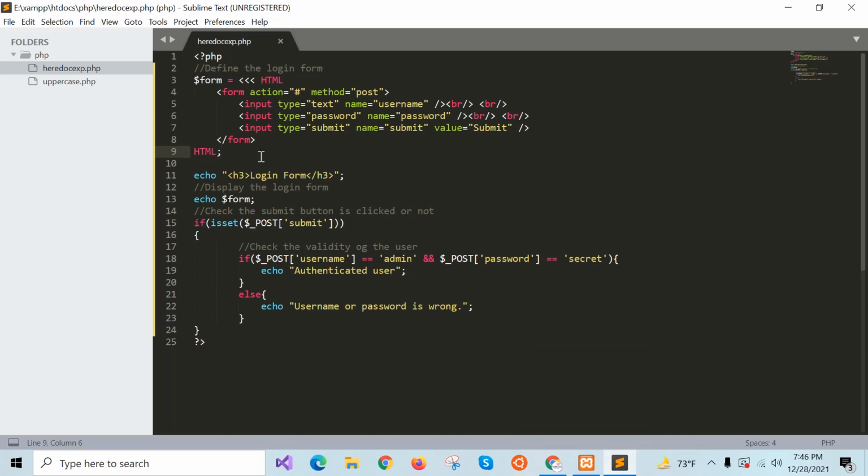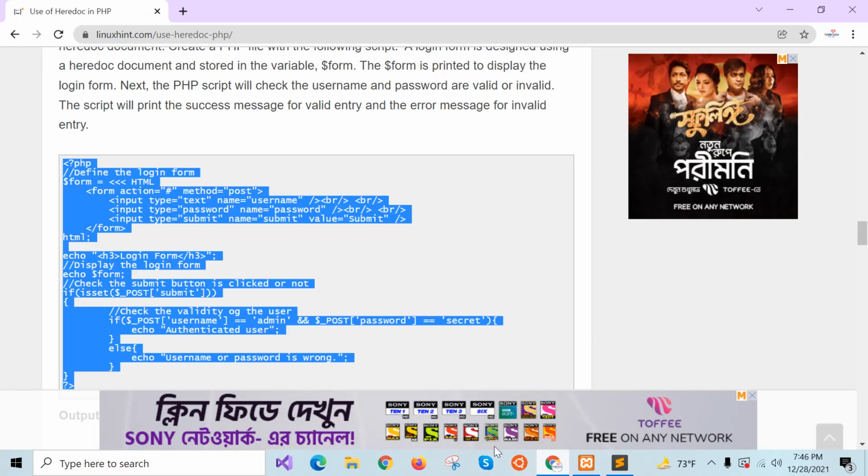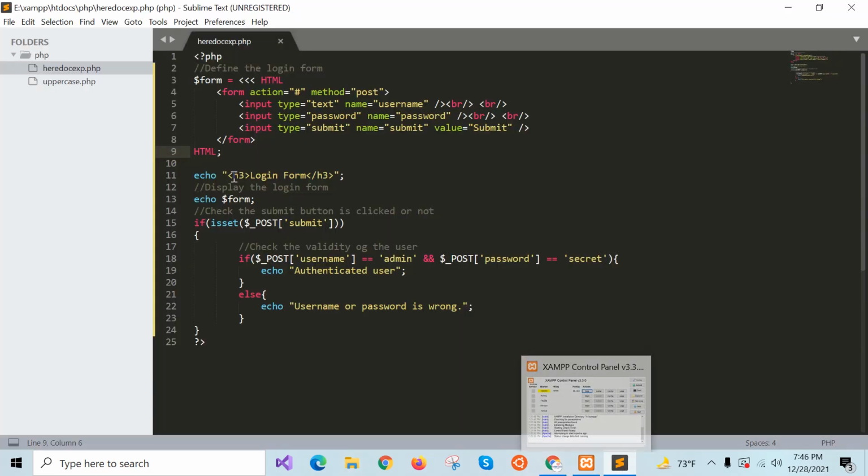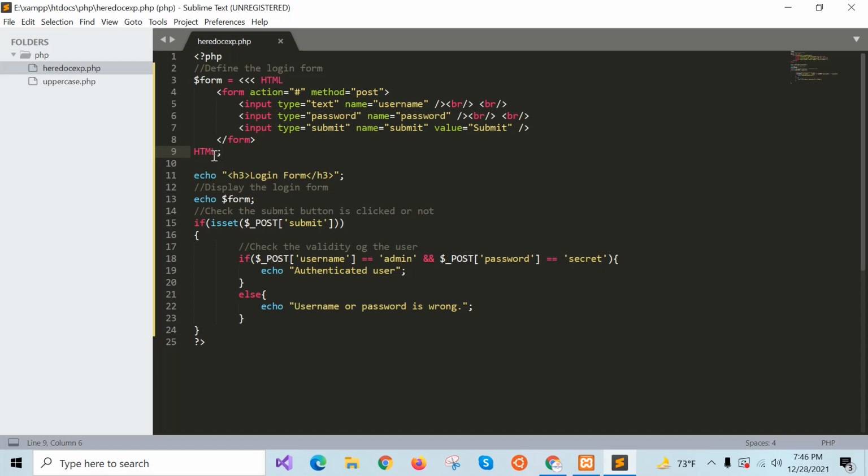There is a correction in the script. If you check the tutorial, here the delimiter name is changed. So if you define the delimiter with all uppercase letters, then you also have to change it to all uppercase letters. So I have changed it here. Otherwise, it will show an error. Now I will check the output.